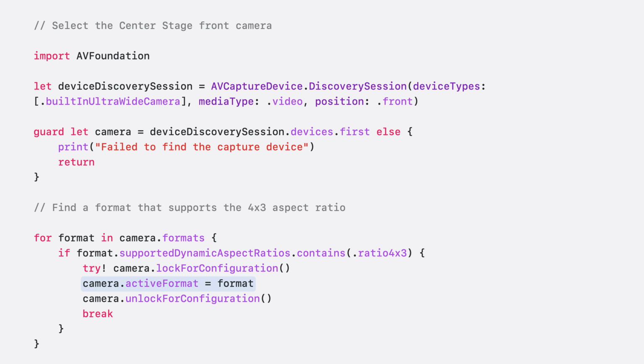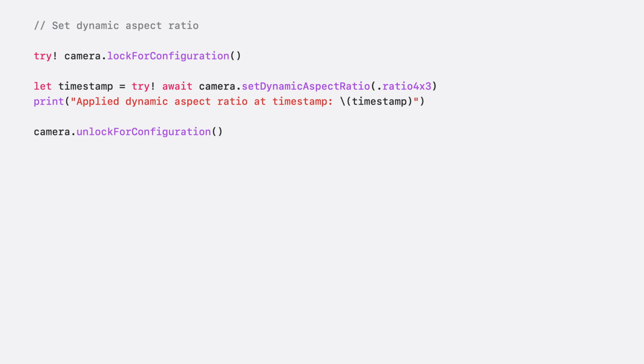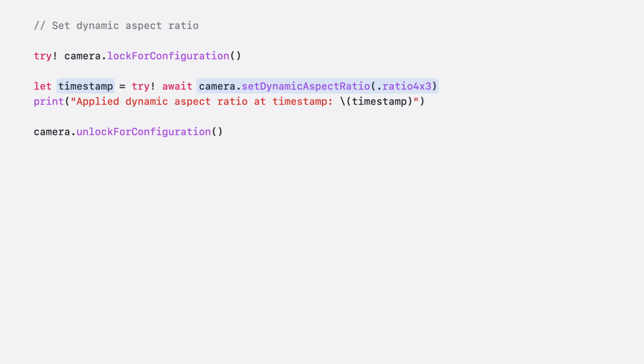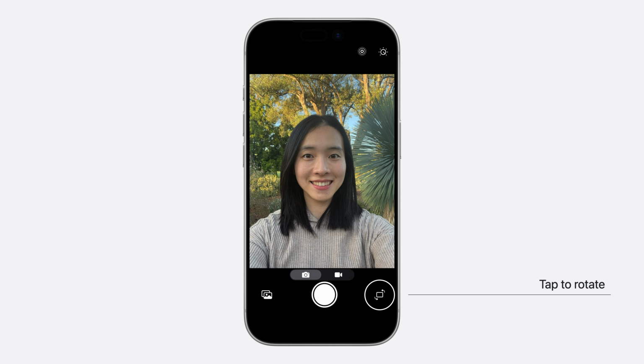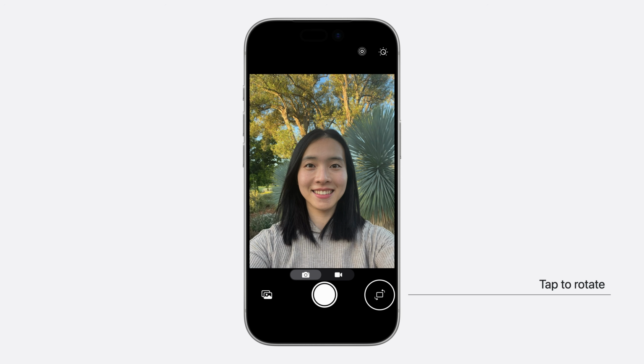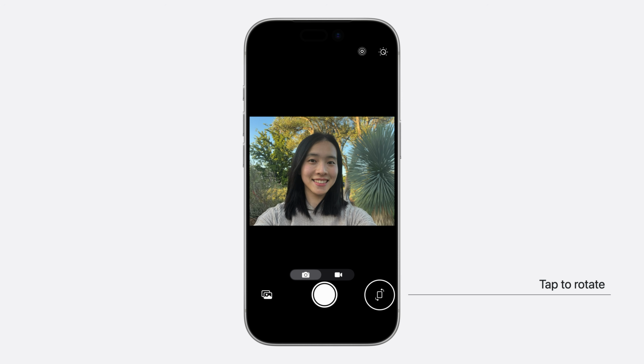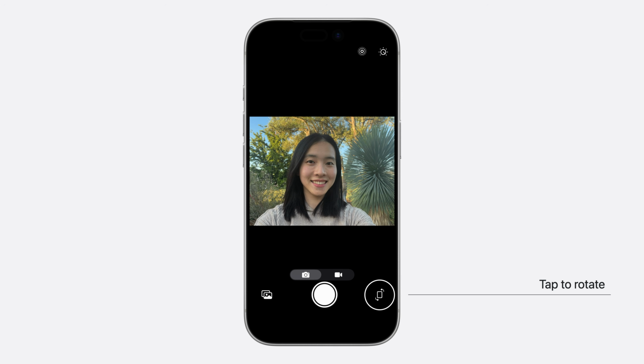After locking the device for configuration, set your chosen format as the active format. Next, set the dynamic aspect ratio to 4:3. This call returns the timestamp of the first buffer when the change takes effect. With that code in place, your app now supports tap to rotate, letting you change orientation with a single tap.